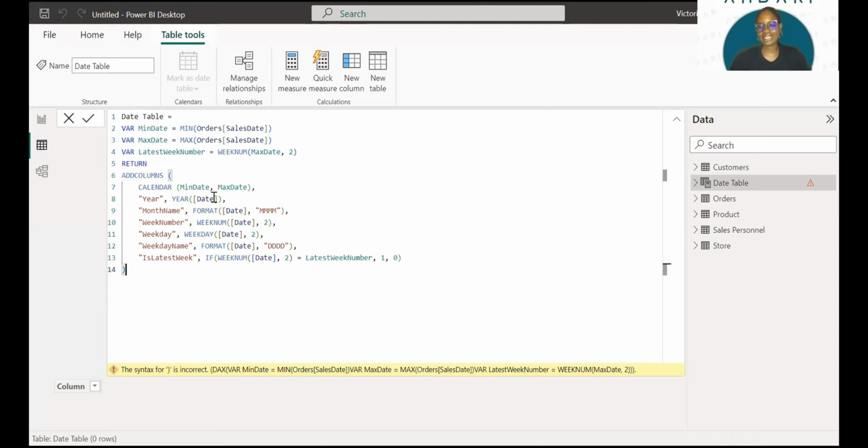We're going to add a year column. We're going to add the month name. We're going to add a week number, a weekday. We're going to add a weekday name, and we are going to add another conditional column called is latest week.